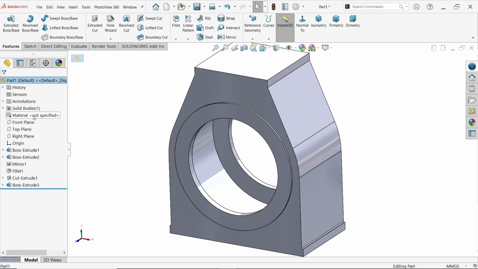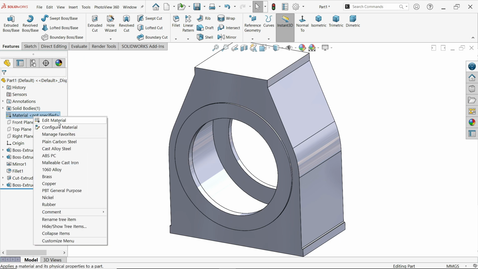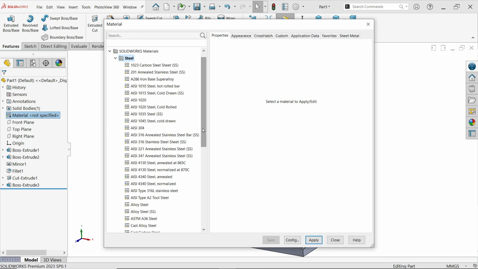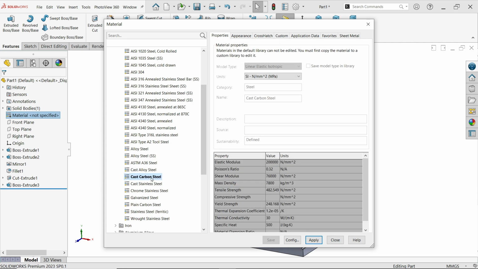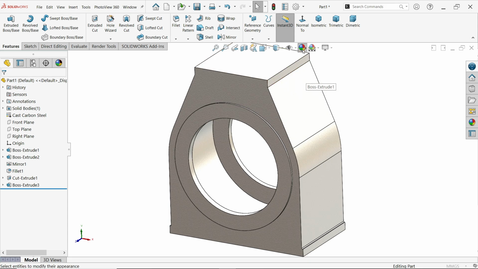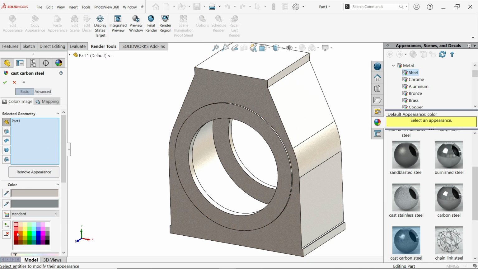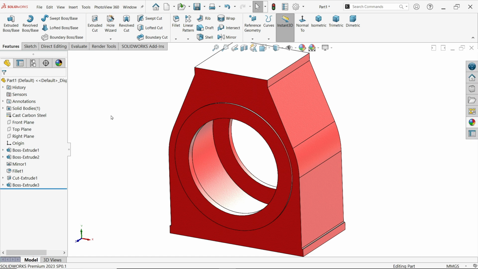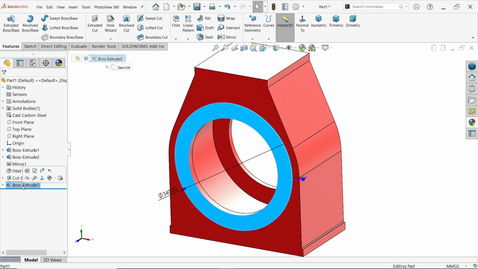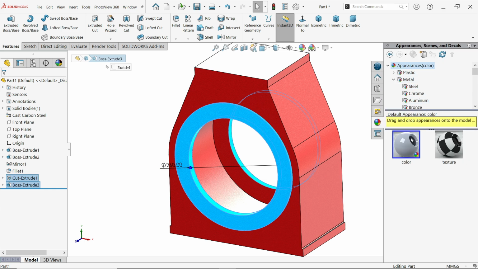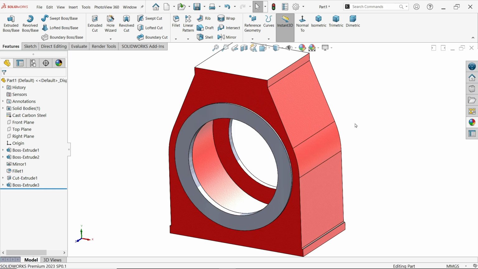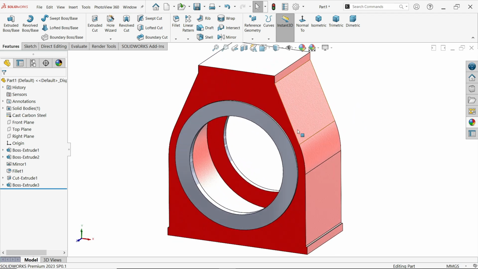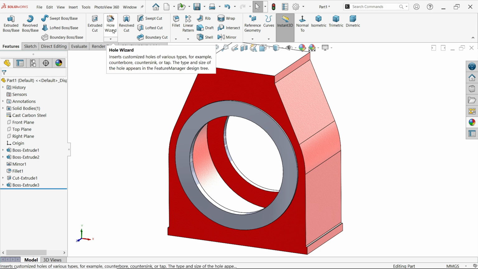Now I am going to apply material, edit material, cast carbon steel, apply, close. Color, I am going to apply red color. Fine, it looks better. Now let's apply the hole here. So I am going to choose hole wizard.